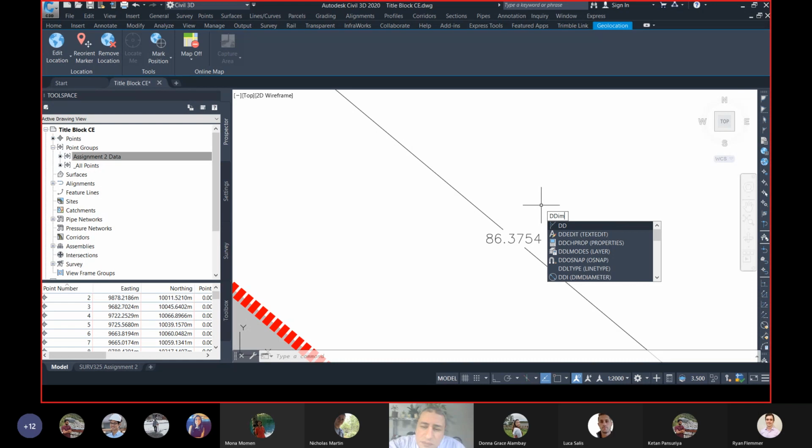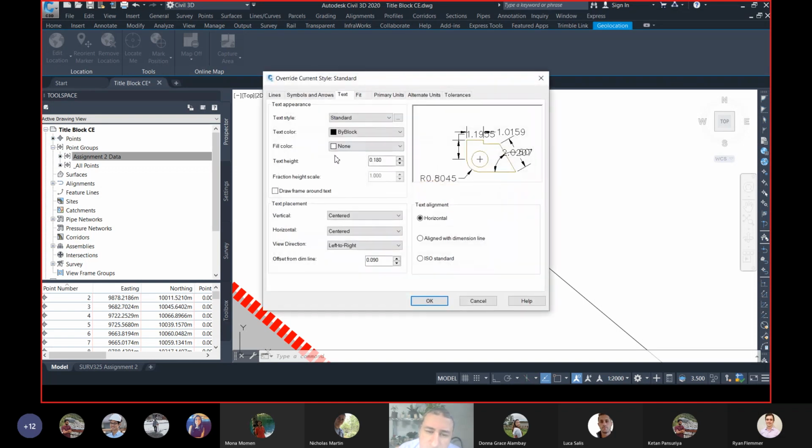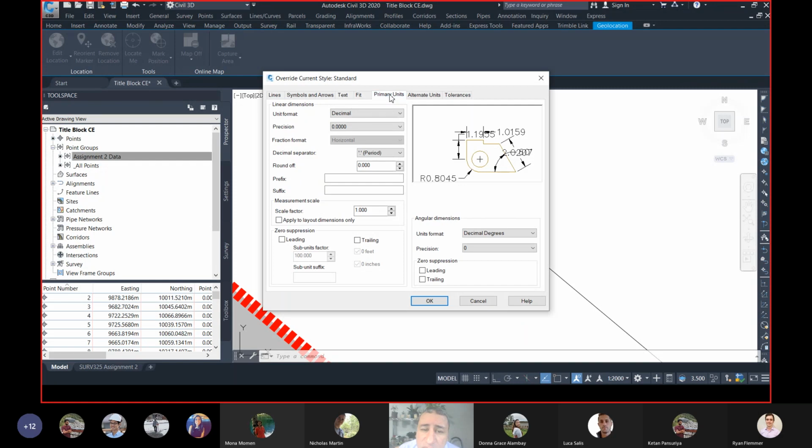I go GDim, not dimension, GDim. And if you go GDim, you're able to simply look at the style and simply change it. So you can see this is the only style I have right now. I will go ahead and modify my style. You have control over everything. For example, if you go to the symbols and arrow, to the units, you can see here, this is how many decimal places. According to the requirements in the assignment, I ask you for 3. So drop this menu, ensure that you have 3 decimal places. Okay, so that's one thing.